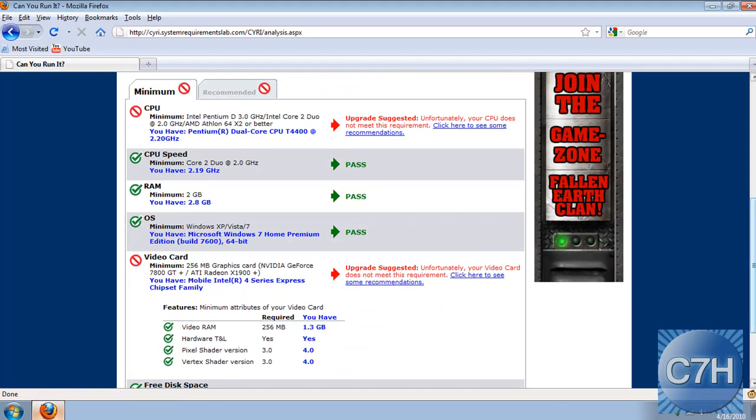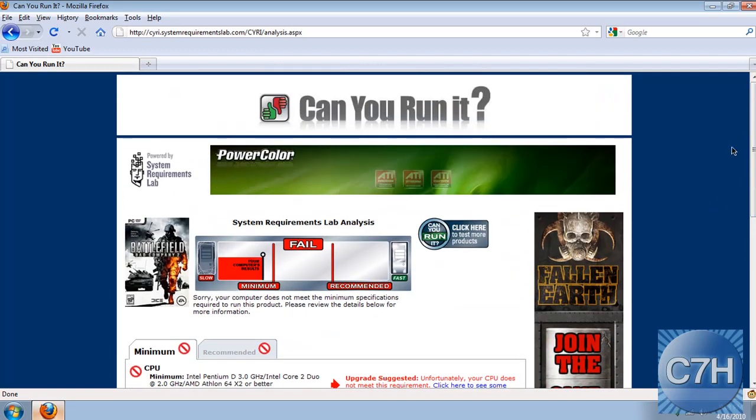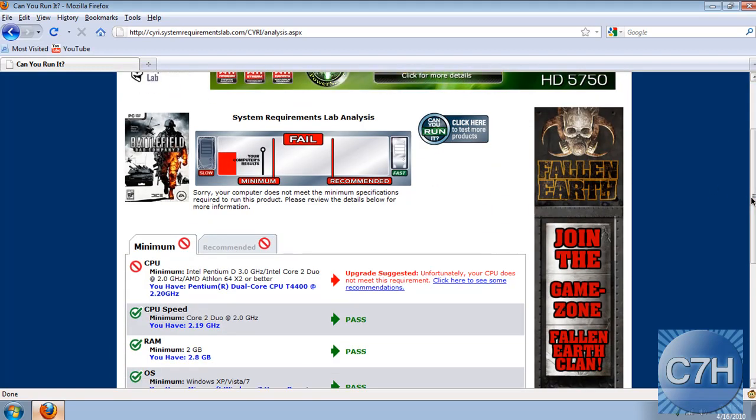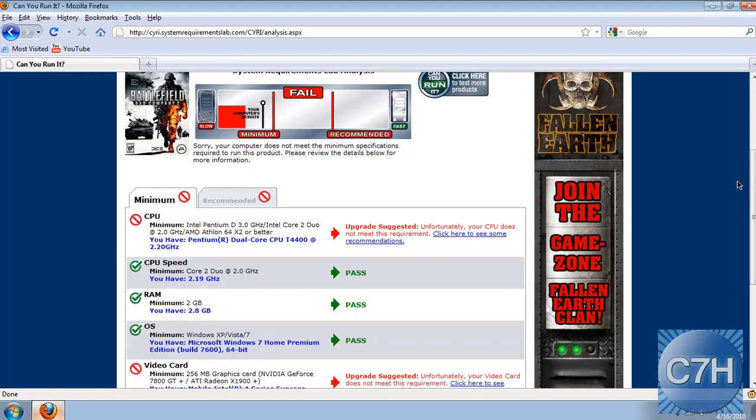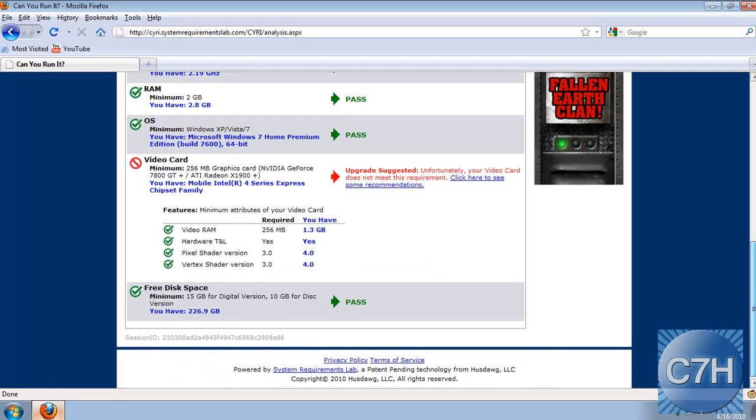Sometimes this thing cannot be as accurate as it should, but hey, it's free and it just tells you. I haven't tried to download this game yet, so I wouldn't know. This is my first time checking this game, to see if I meet the minimum requirements.